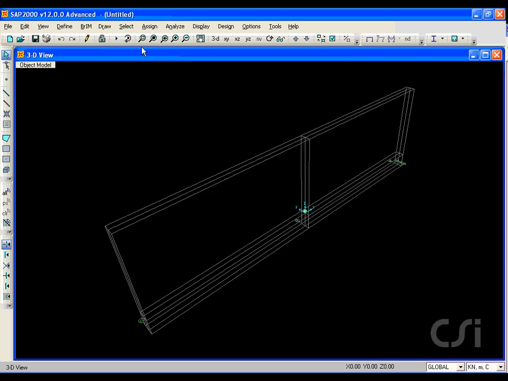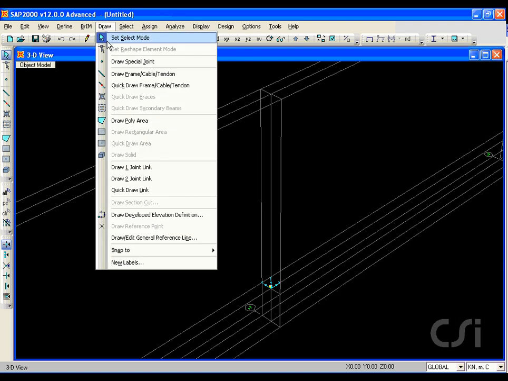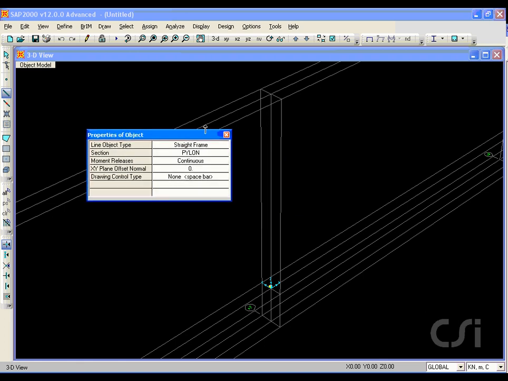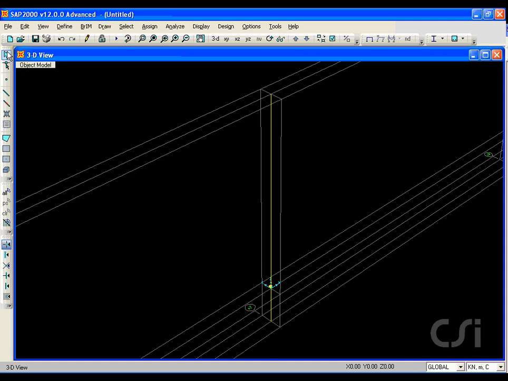Next, we zoom in on the pylon location and draw the pylon object, starting at the top and going to the bottom to match our member definition. We leave the Draw mode and shut off the grids under the View menu.